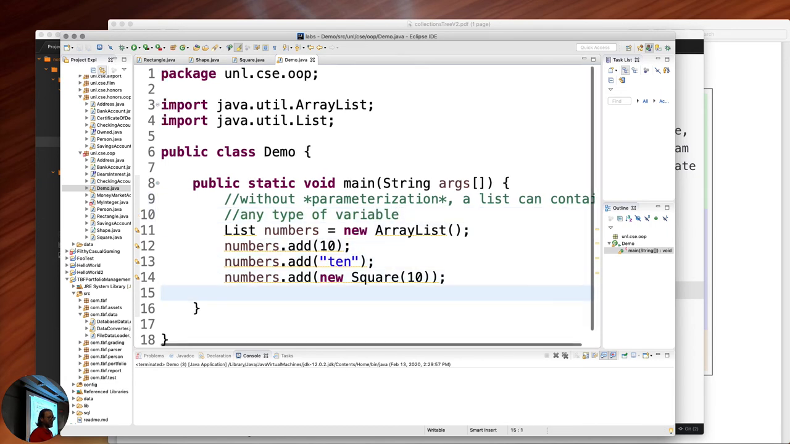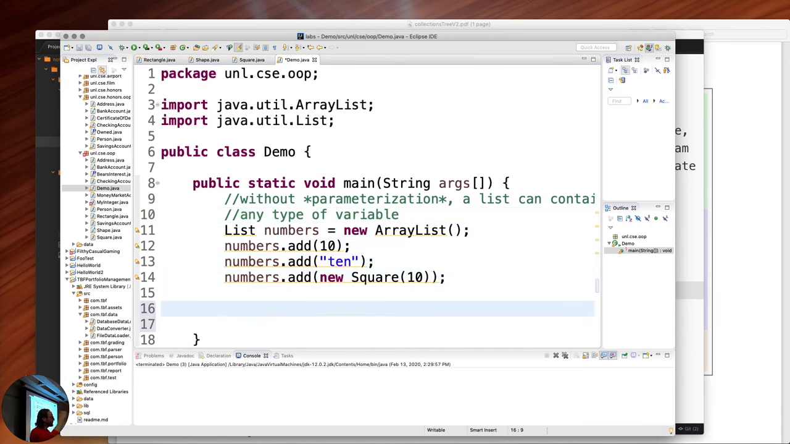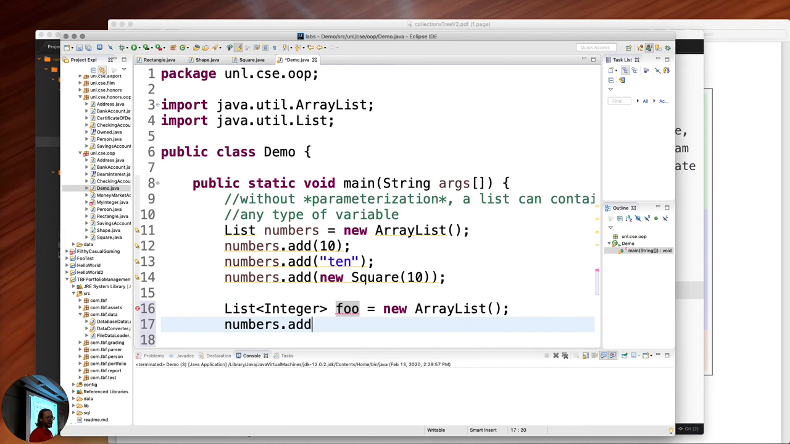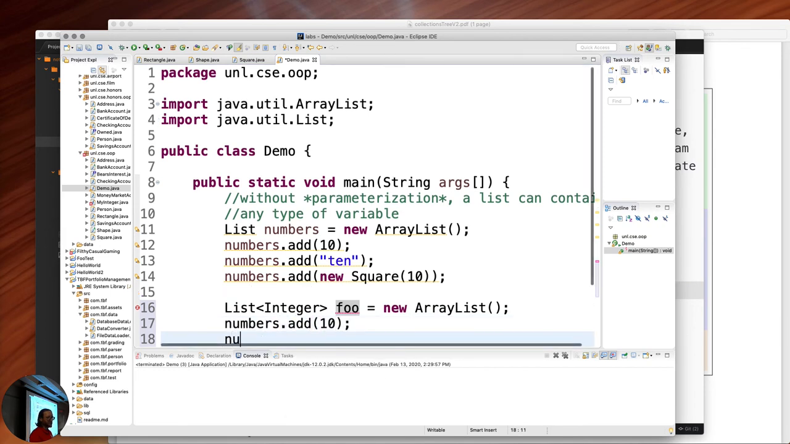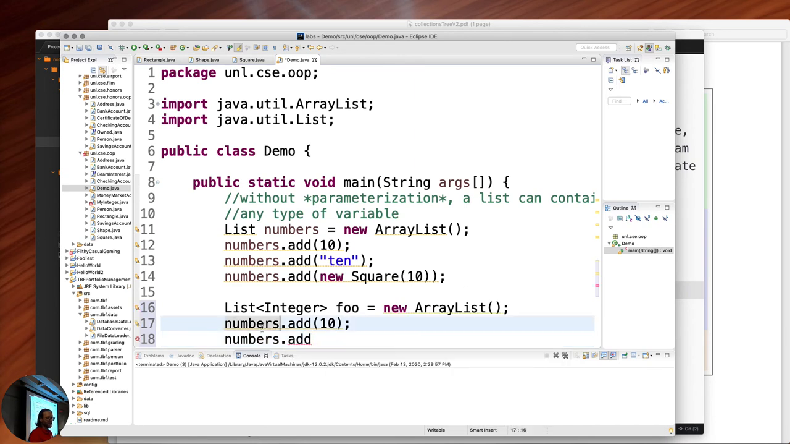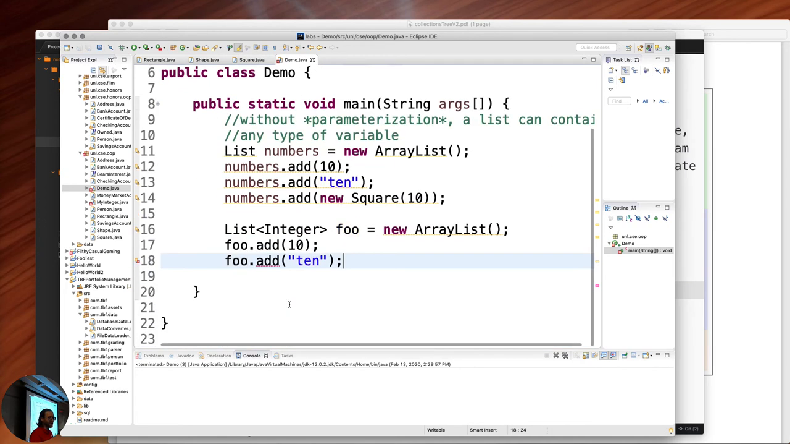Right? Well, that's kind of bad because if we have an assumption that if I put stuff in, I pull stuff out, and I want to add them all up, if I have an assumption that these are numbers, well, my assumption is no longer valid, is it? Right? So let me go ahead and change this to a list of integers. Right? And I can't use numbers anymore, so I'll call it foo, new array list. And now, foo.add 10. This will work. If I try to add a string, it's not going to let me do that.